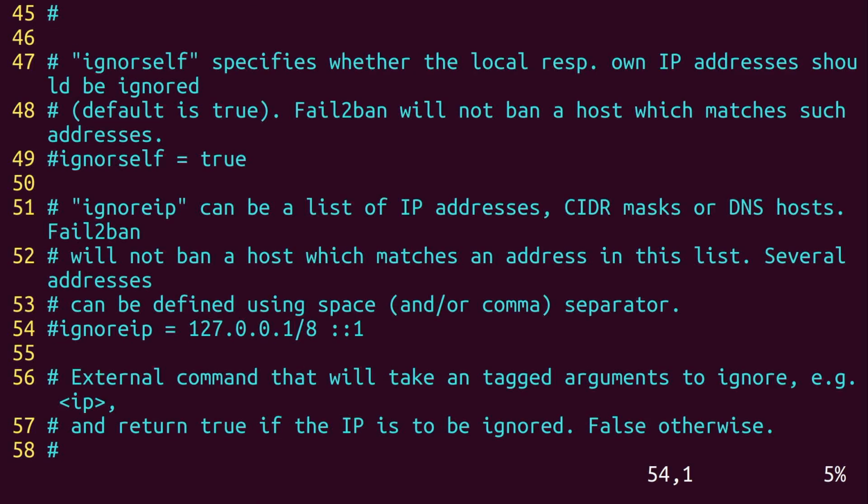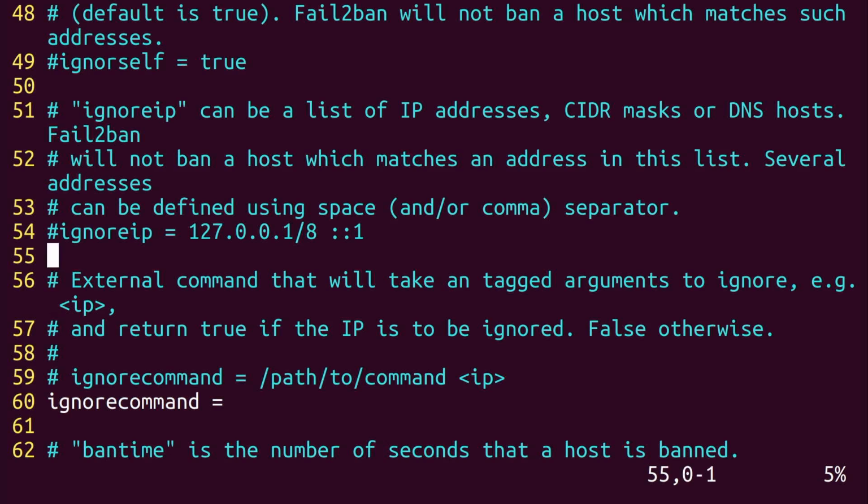And here we see line number 54. I'll just move that up a little bit. Ignore IP. So it's probably self-explanatory, but what this allows us to do is add an IP address here that will never be blocked regardless of how many invalid attempts to log in happens to come from that IP.